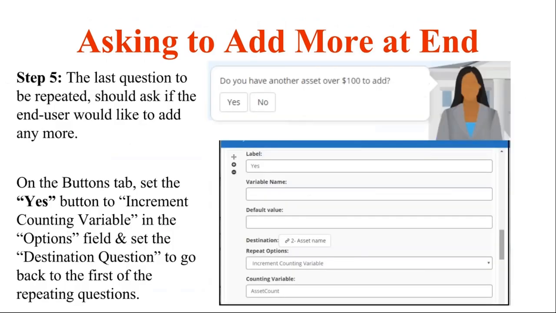Step five, on the last question. So in my example, I have that do you have any question? That's number one. Two is asset name and asset value. It's a two-field question. And the third question in my section here is, do you have any more to add? Do you have another? This do you have another question is repeated to the end user, so it is the last question in your loop. And it will have that counting variable assigned to it, so it is part of the loop because it gets asked each time.